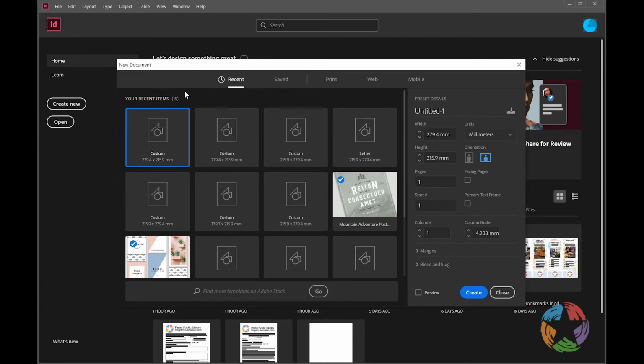Cool, no problem. All right, so setting up your page in InDesign. We have InDesign open and we are creating a new document. As you can see at the top, it's going to have recent sizes that you worked in. It has saved templates that you've worked in. And then over here you have print, web, and mobile.